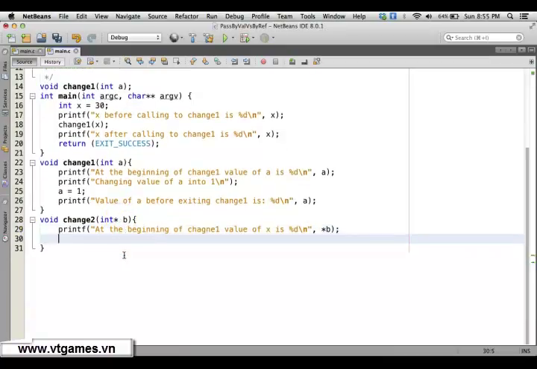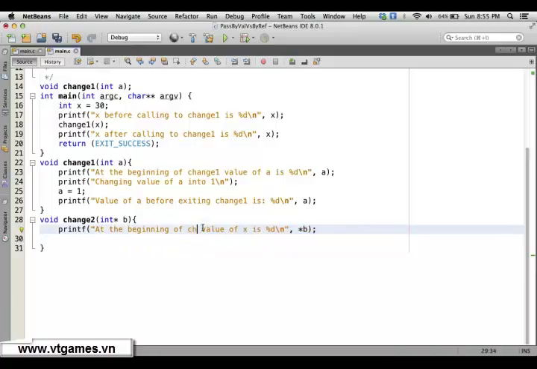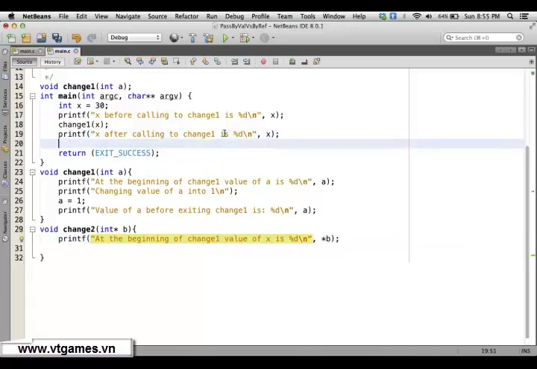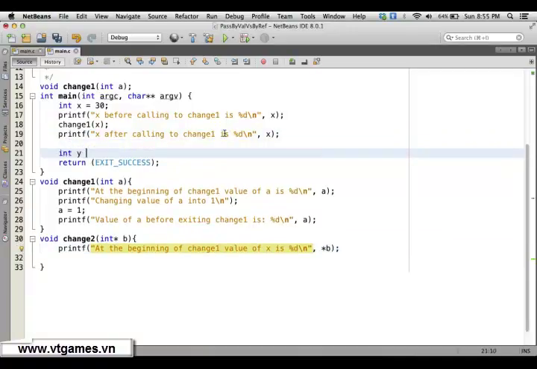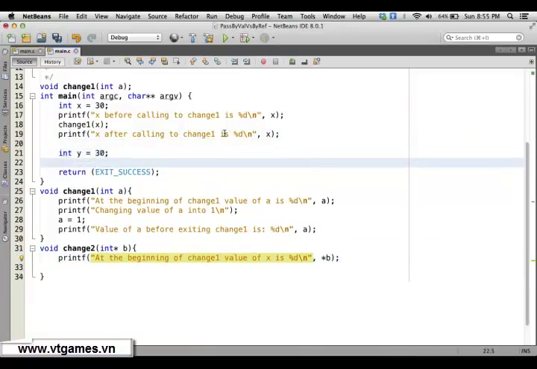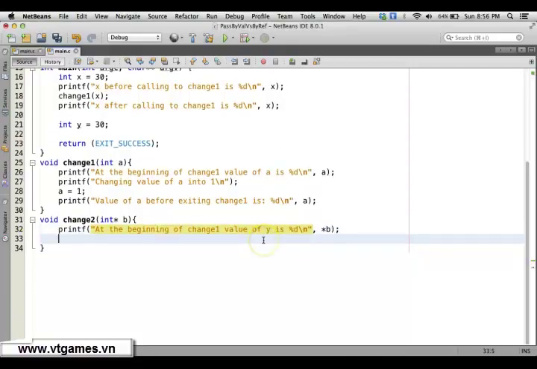Then now, if this one is chain 1, let's just assume we're going to modify another similar variable, int y equal to 30. Let me make it y, because I don't want to mess up this x. I want to make something similar to x but y, to compare the differences. Okay, then now we're going to print f as well.